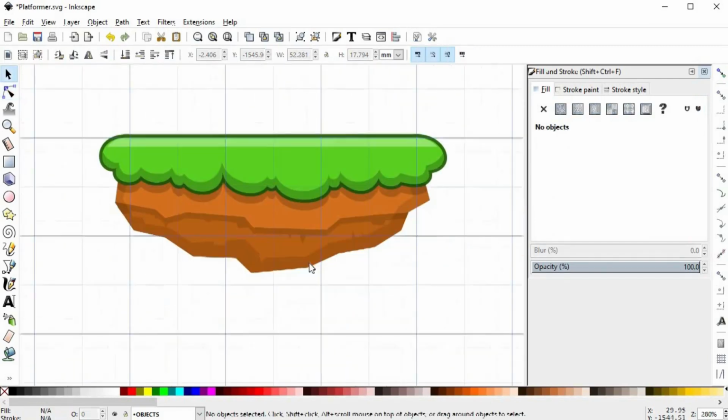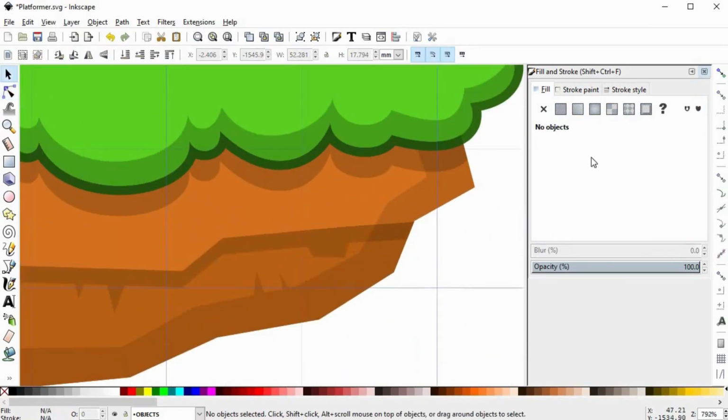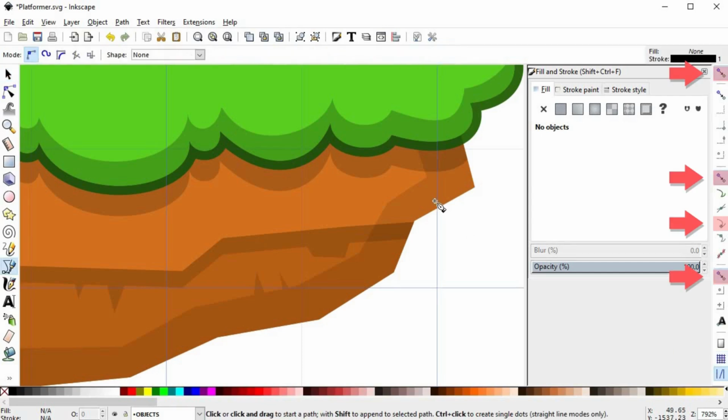Okay, for the next step it will be really useful to enable snapping. Once you enable snapping, make sure that all the default options are on. I'm telling you in case you left the snapping to corners off from when we made the other assets. Now here comes the cool part.